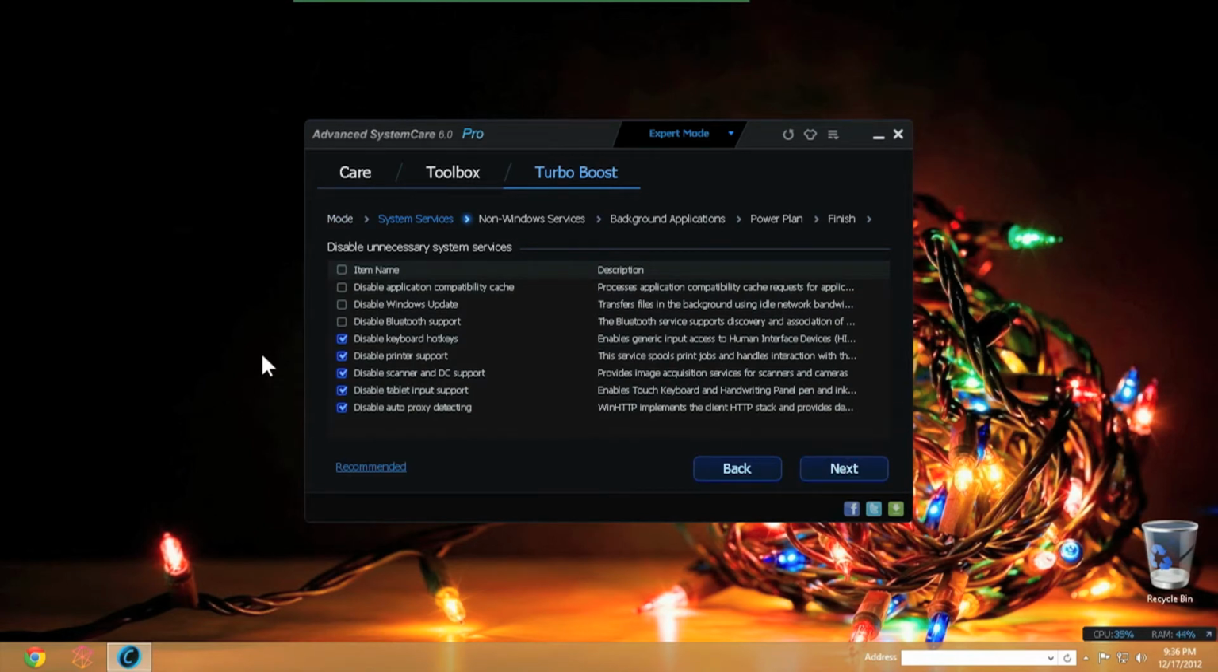When you hit next, if you selected gaming mode, you're just going to choose what components in Windows you'd like to disable. I don't need Windows keyboard hotkeys. I don't have a printer. I don't have a scanner or any of that. I don't have tablet input tools, and I don't need proxy detection. So I can check those and clear them. I do have a Bluetooth device, and you do need Windows updates, and you do need application compatibility cache.